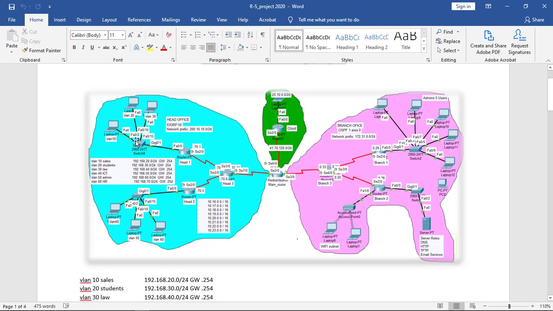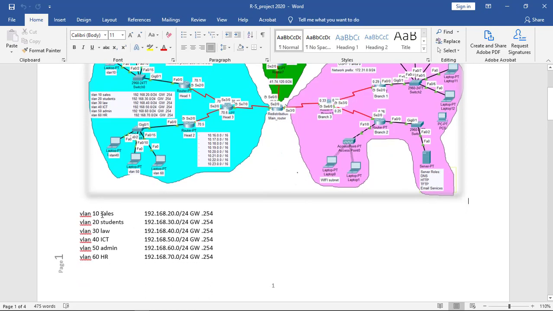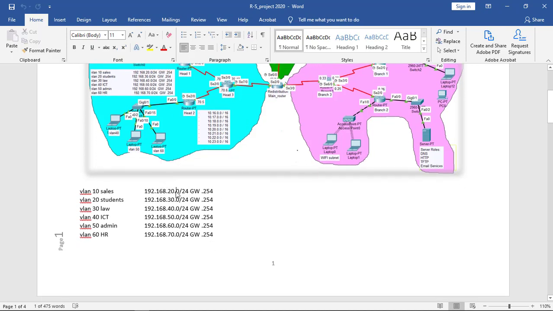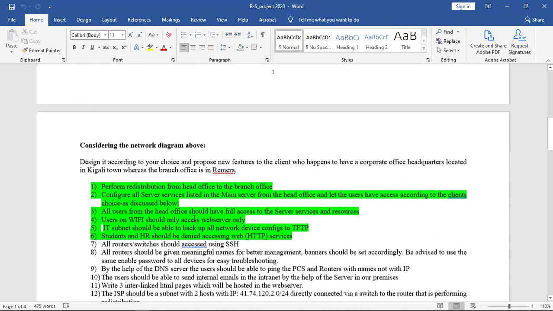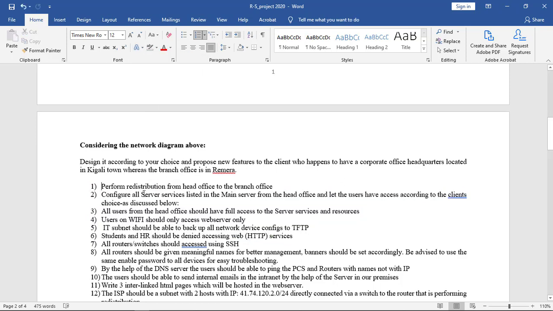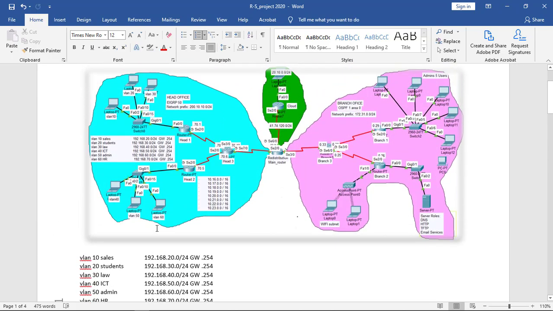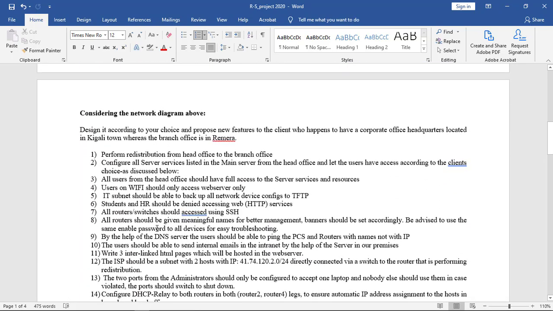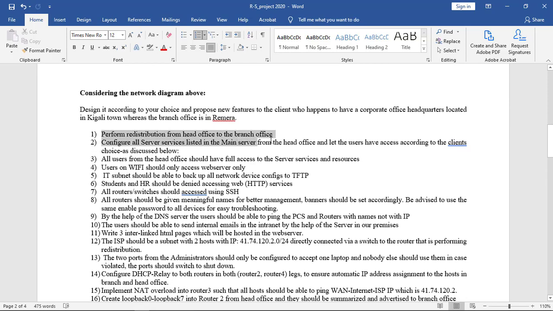These are the VLANs that are included in switch 0 and switch 1, the names of the VLANs, the gateway that will be used, and the network ID. So let's go. Let me show the questions that we are going to implement.